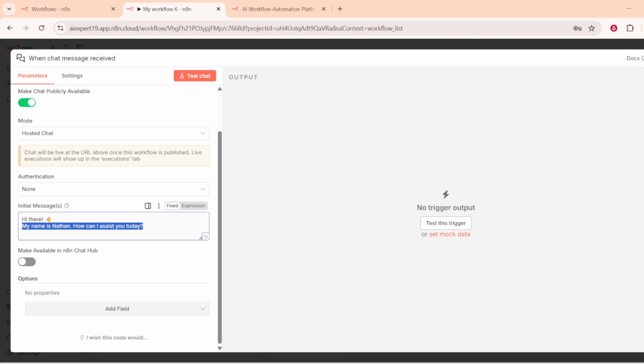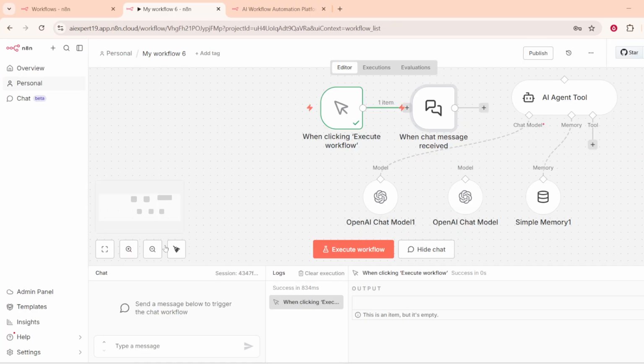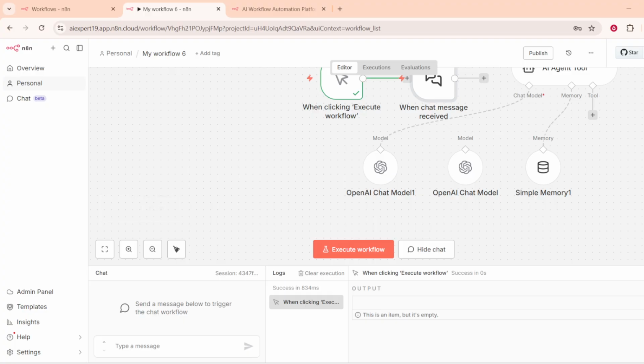For example, define the agent's purpose, tone, and constraints. You can include guidance like how concise it should be, what format to respond in, and what it should avoid. Clear instructions result in more reliable outputs.